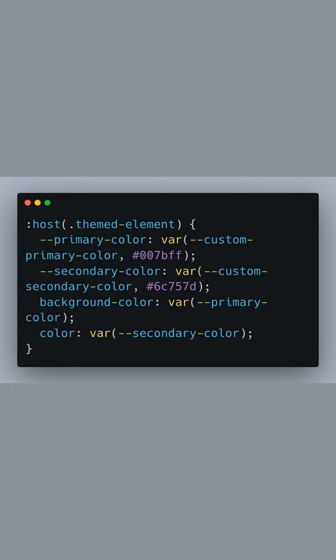Now onto the styles. We're using the :host pseudo-class selector to target styles at the component's host element. Notice the use of CSS variables with fallback values. If the custom properties are not defined elsewhere, the default colors specified as fallbacks will be used.